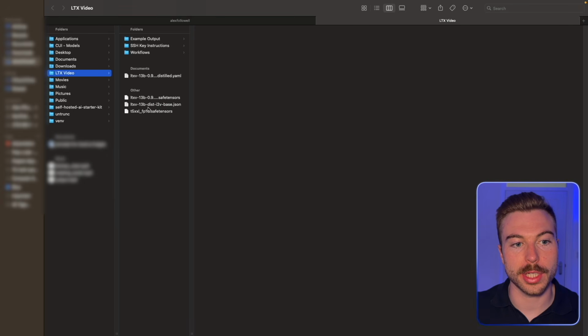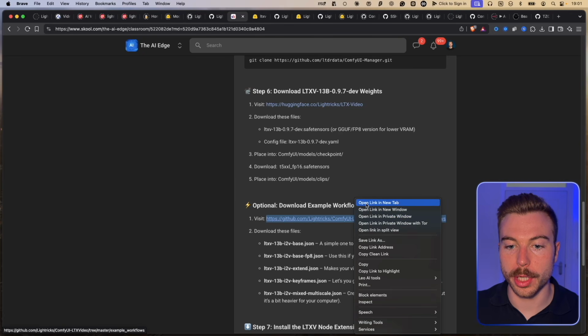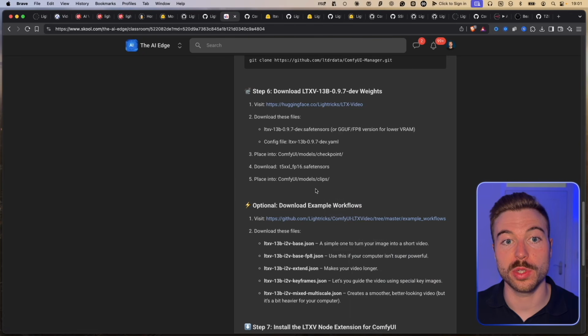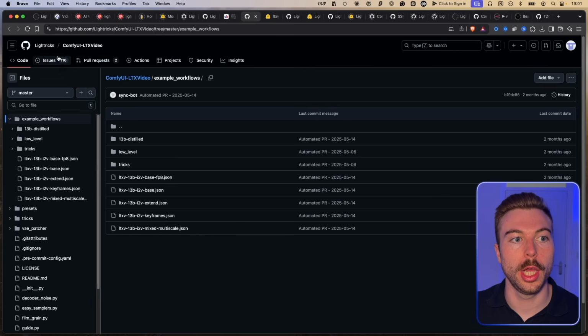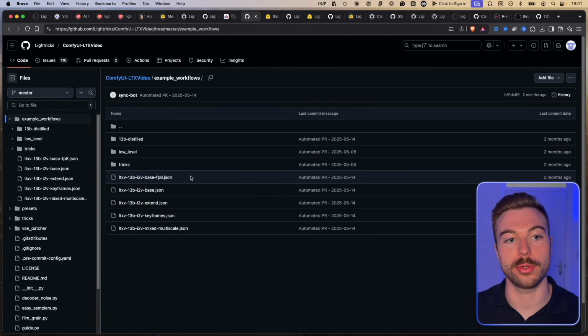So we can also download some example workflows. If we come back across, you need to open up this GitHub repository here, which is slightly different to the one before, because we're now in the ComfyUI LTX video file. And as you can see here, they've got a couple ready to go. So make sure to download these and you'll be able to use them in our model.